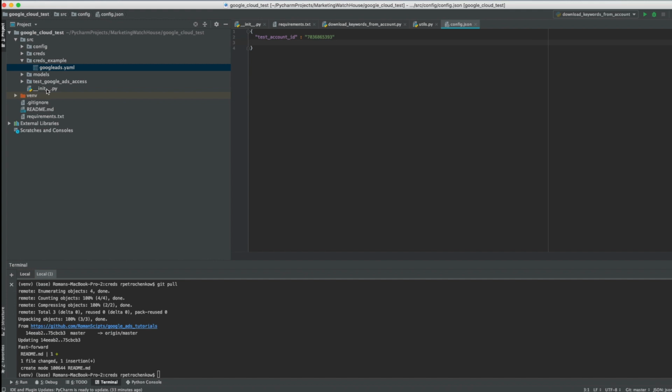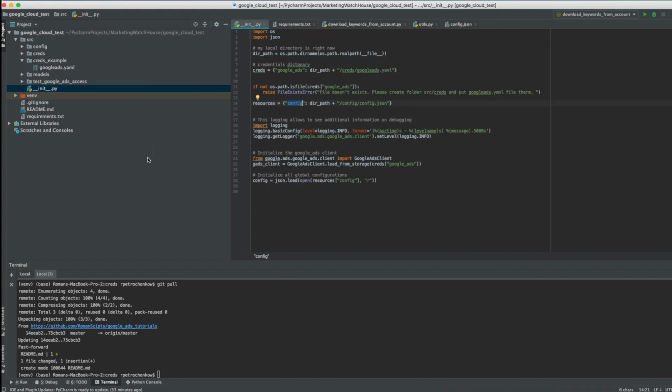And then when you launch any script inside your folder, the script will go there inside the Google Ads YAML file. And if this file doesn't exist, you are gonna have an error saying that, hey, you need to fix that because you don't have a file there. So this should make the first basic check if anything goes wrong. And another thing that I've added here is the resources folder that contains the config data.